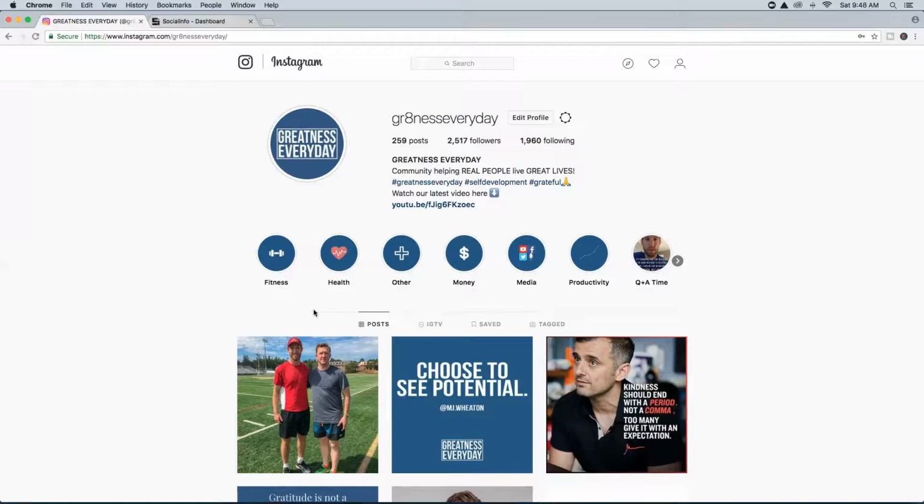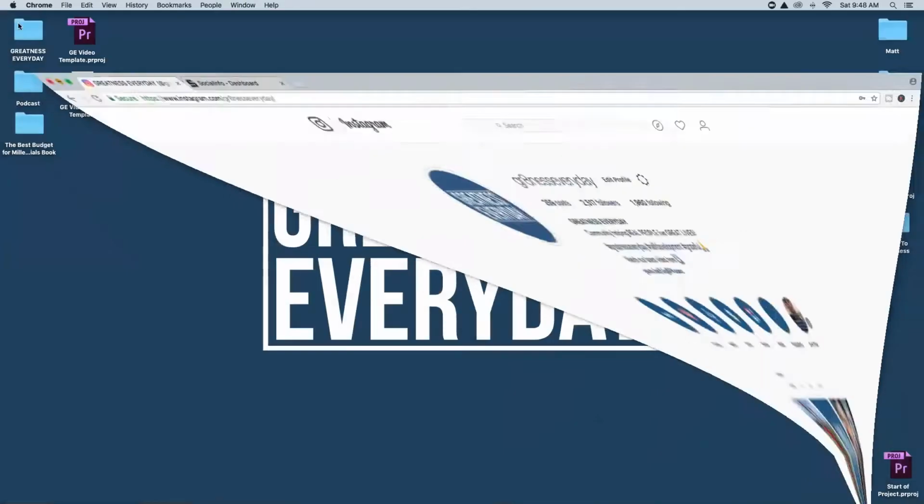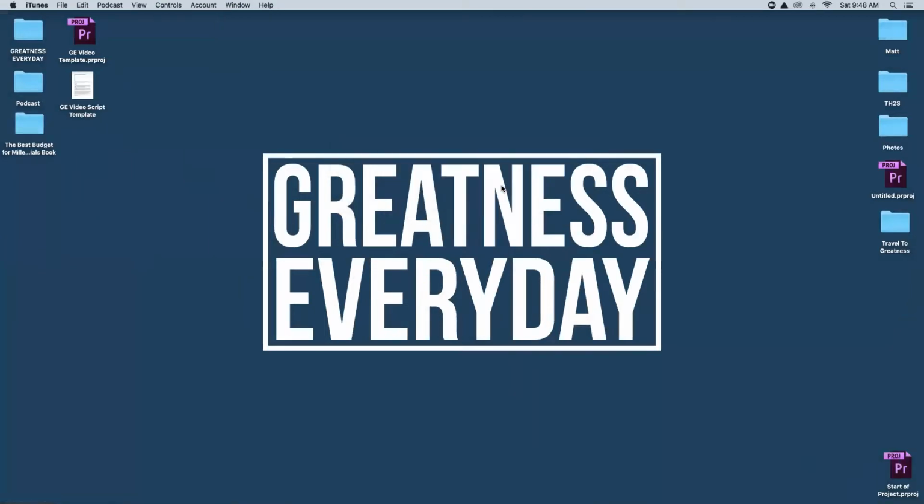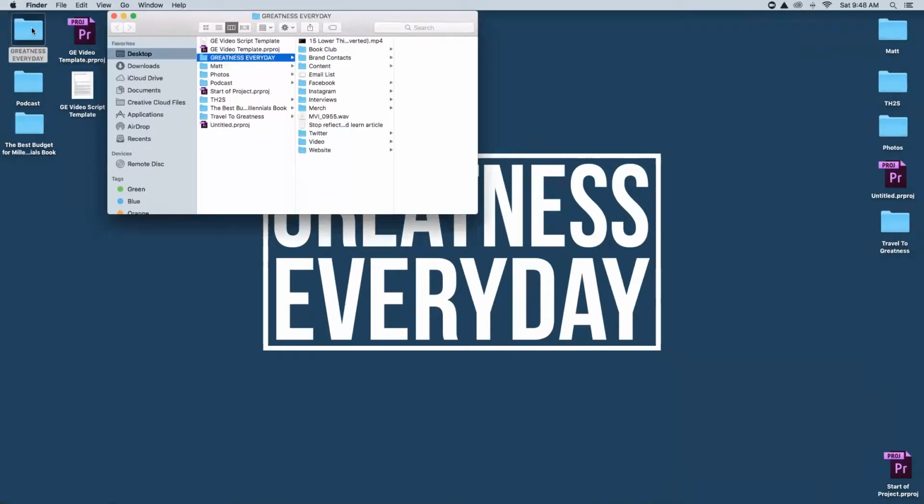What I do is I want to make this job as easy as possible for me. You'll notice on my desktop here, I don't have a lot of stuff. It's very easily organized. In the top left is where my Greatness Everyday stuff is. So I'm going to go into the Greatness Everyday folder, and then I go down into content.